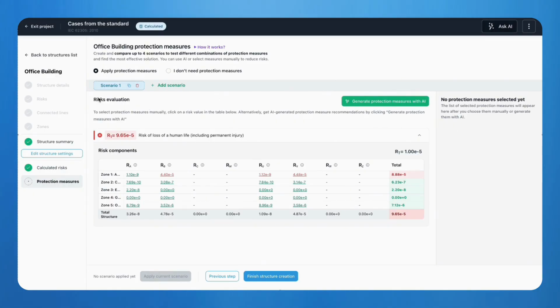On the left, the risk evaluation tables aggregate all structure risks you selected during structure setup. Rows represent individual zones and the total structure. Columns show the contributing risk components. Red values highlight contributors that exceed tolerance. Green values are within tolerance.